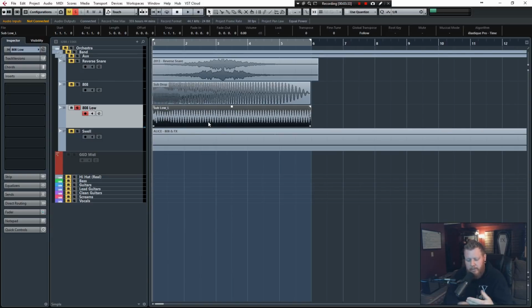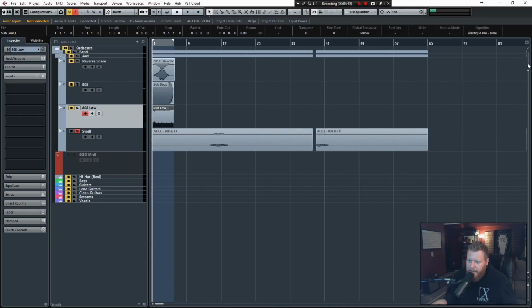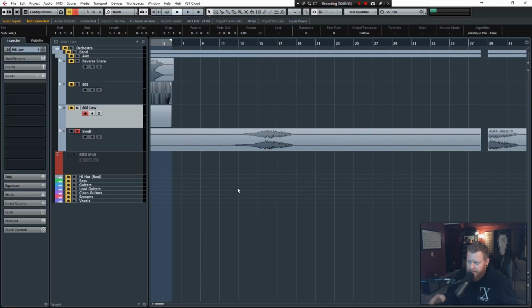So if the general key or the section of the song is like an F or an A or a B, I'll just tune that sub frequency to that note so it blends right in where it should. And then this one is a swell, and it's basically a reverse cymbal that just swells up and then has an explosive hit at the end.